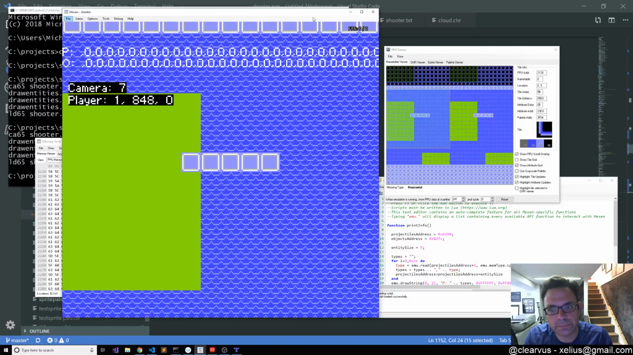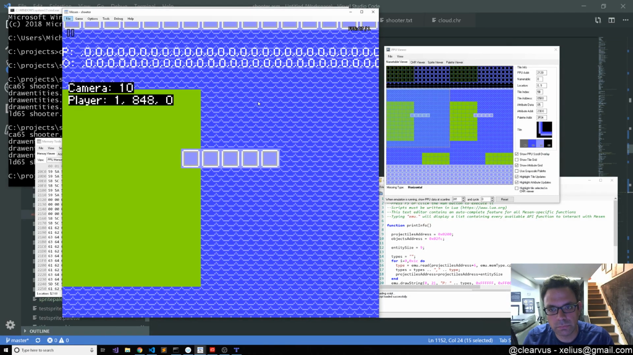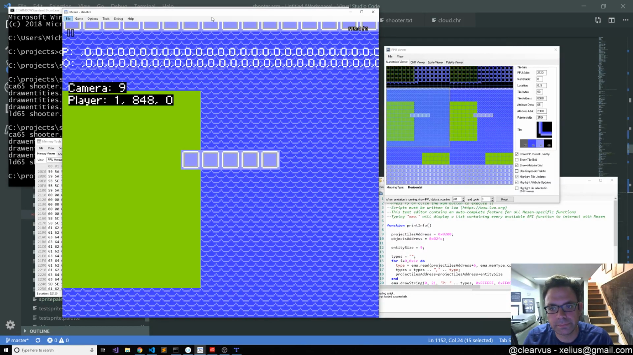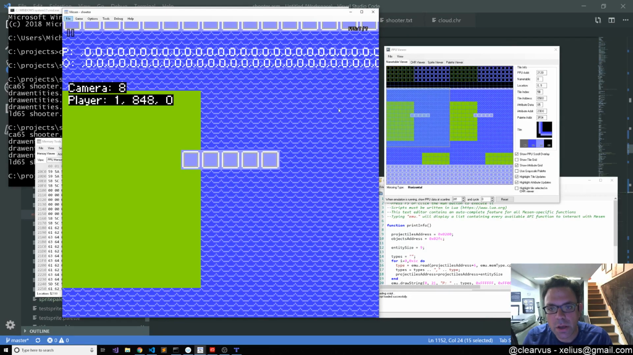Let's do the whole metatile row. So, oh, that was the wrong row. Poop. All right, it's not that big a deal. I just didn't go far enough back. Let's check now. Almost. Almost. There it is.